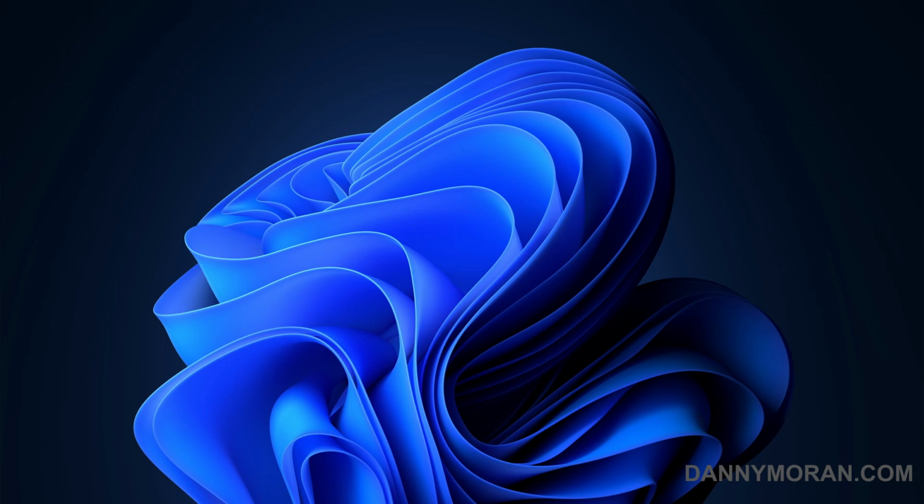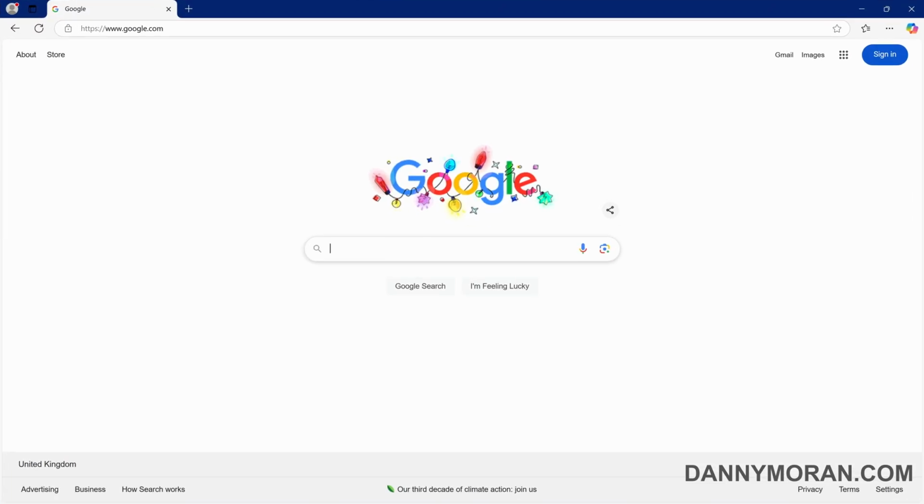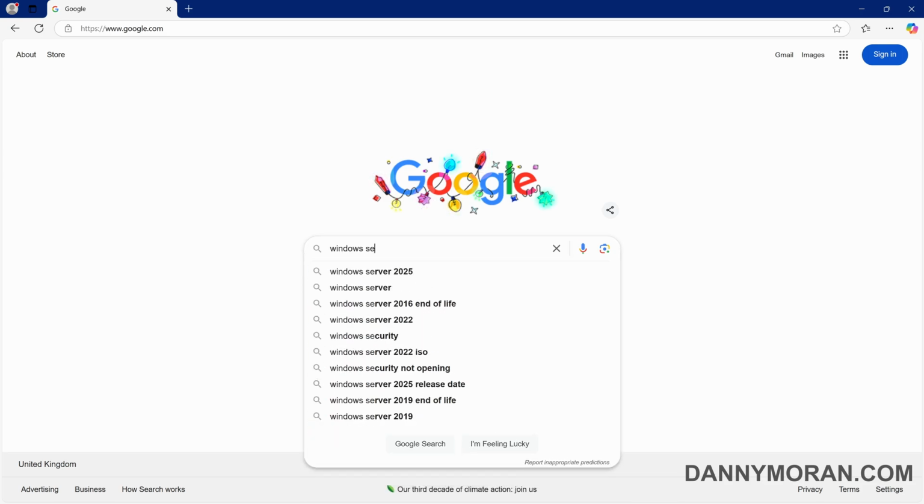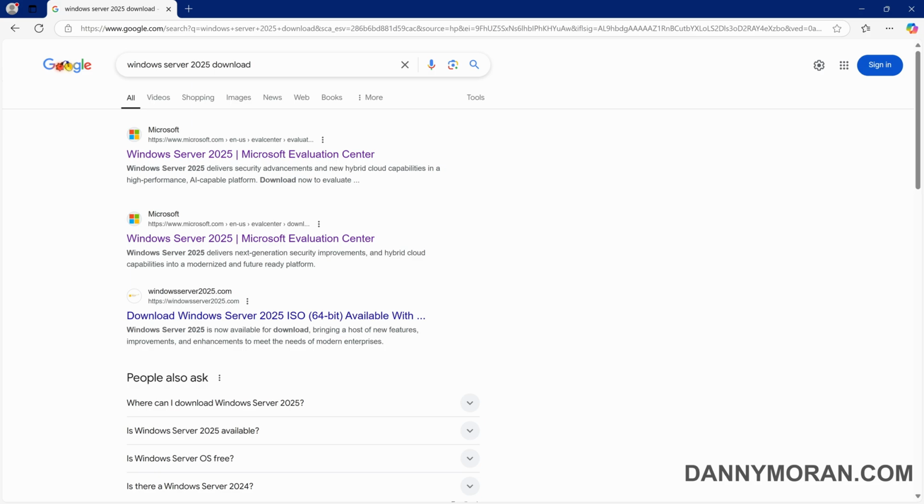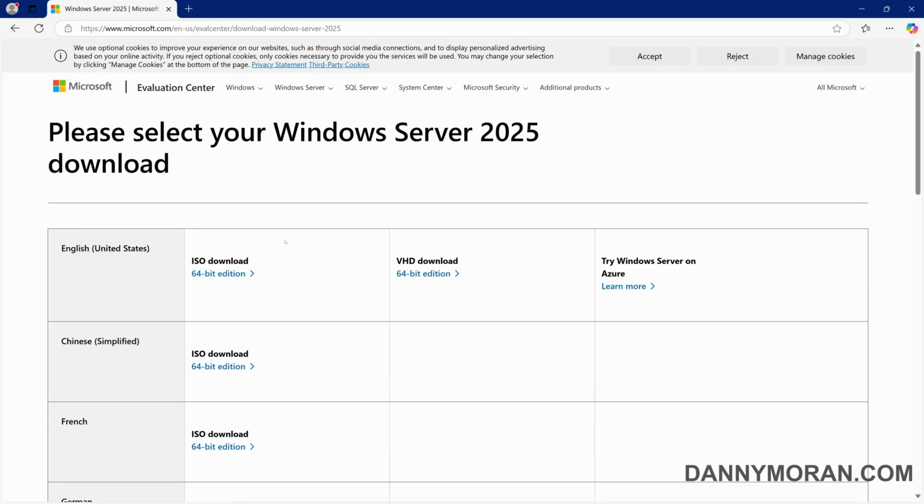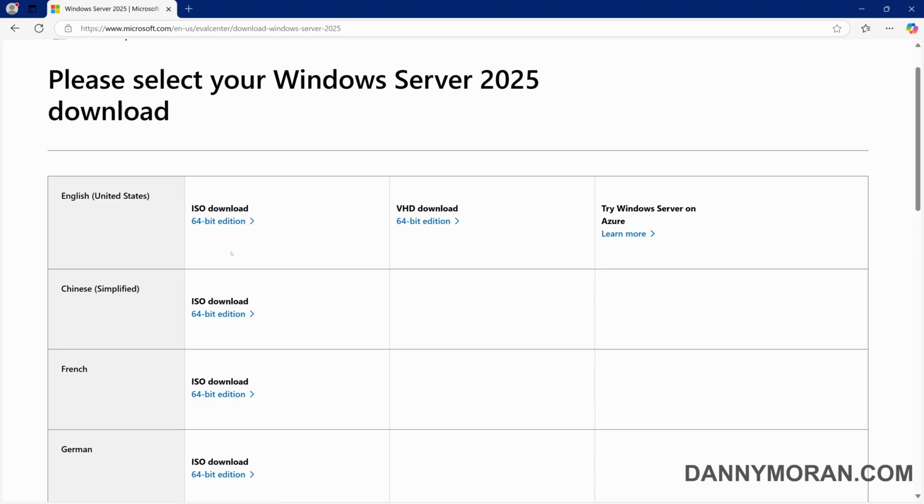I'm going to show you how to download and install the Windows Server 2025 Core Edition. So to start, I'm going to open up my web browser and then search for Windows Server 2025 download. And then on the search results page, we'll come to the second link, which should take us to the Evaluation Center, and then we can download the relevant version for our language.